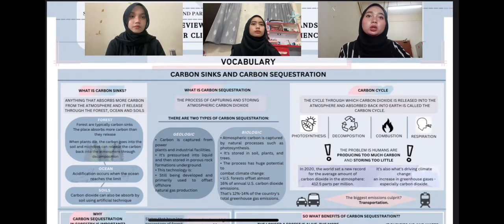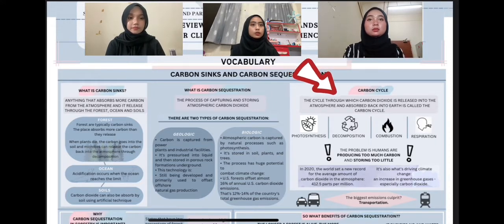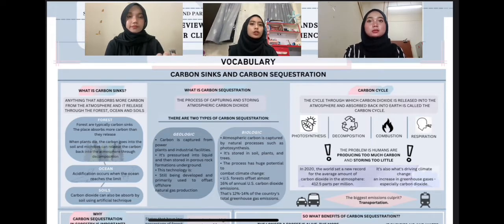So, we must wonder where does this carbon come from, right? Carbon dioxide comes from photosynthesis and decomposition, combustion, and also respiration. And this carbon also has a cycle like the human cycle, where carbon dioxide is released into the atmosphere and absorbed into the earth. For your knowledge, humans are producing too much carbon and storing too little, so this is the problem.